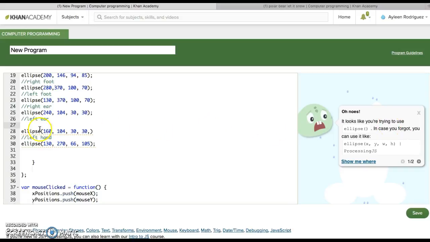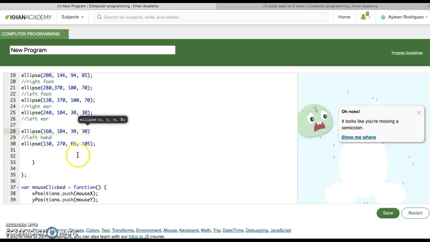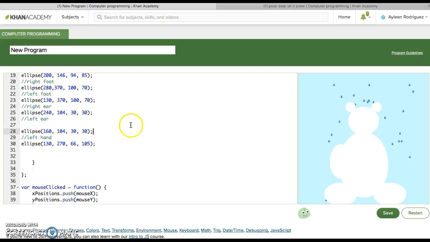It looks like I'm doing something wrong. I'm not sure what it is. I think I typed in a comma right here. Yep, there we go. I need to write in a semicolon. Sorry about that. There we go.